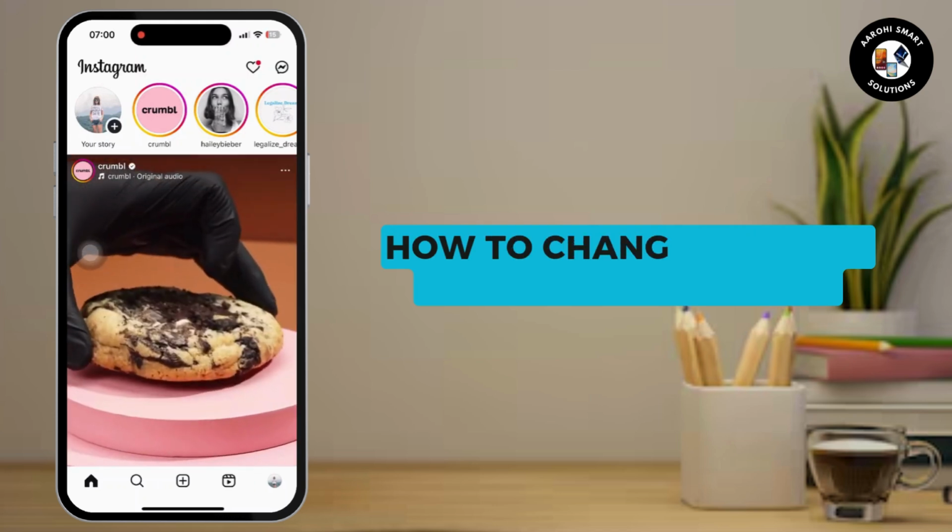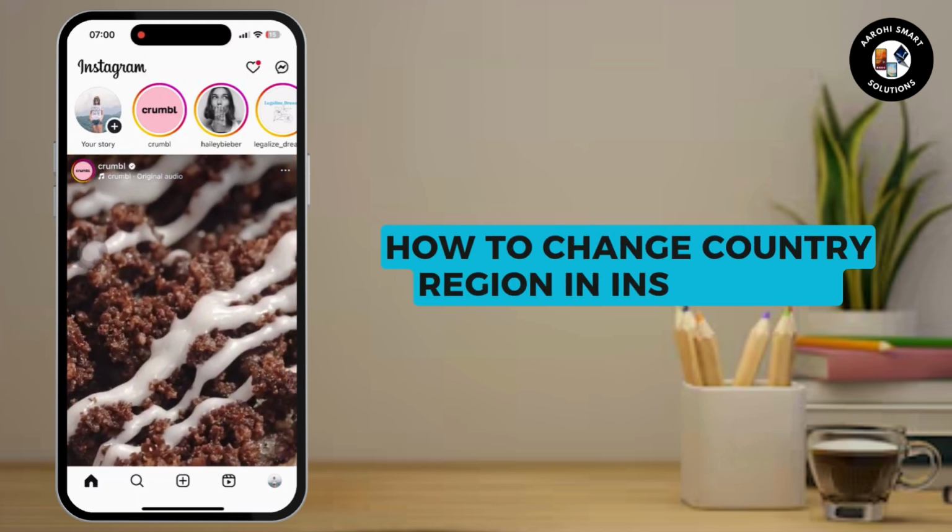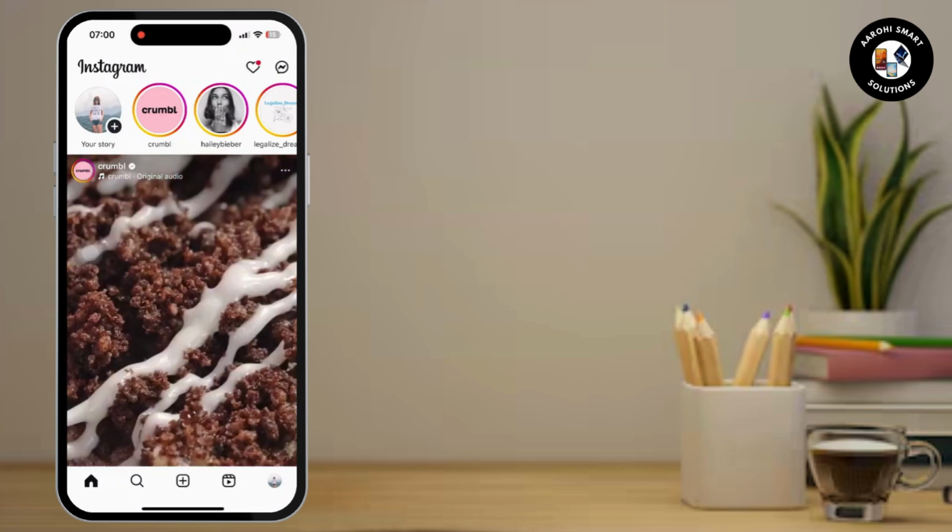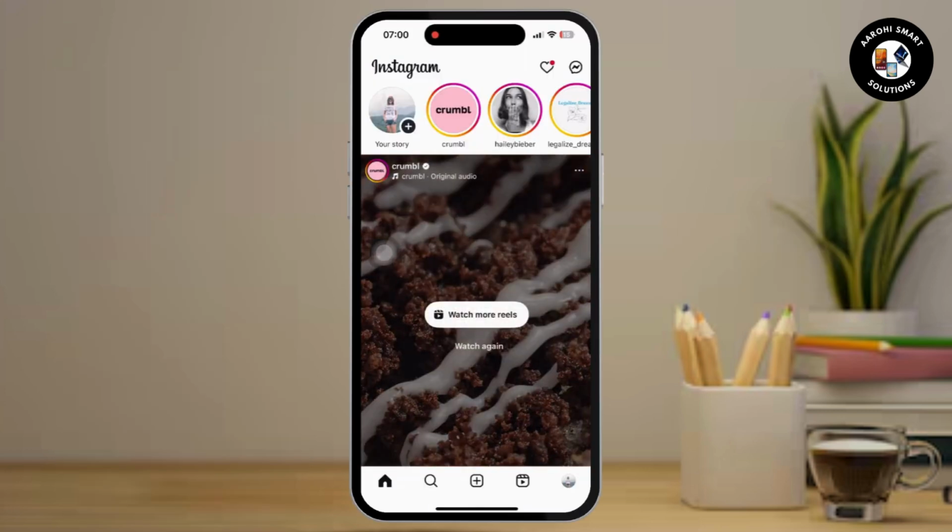How to change country region in Instagram. So let's get started with the tutorial. As we all know, Instagram does not have a built-in feature to change the country or region. So if you have to do it, then you will have to do it through the phone settings.